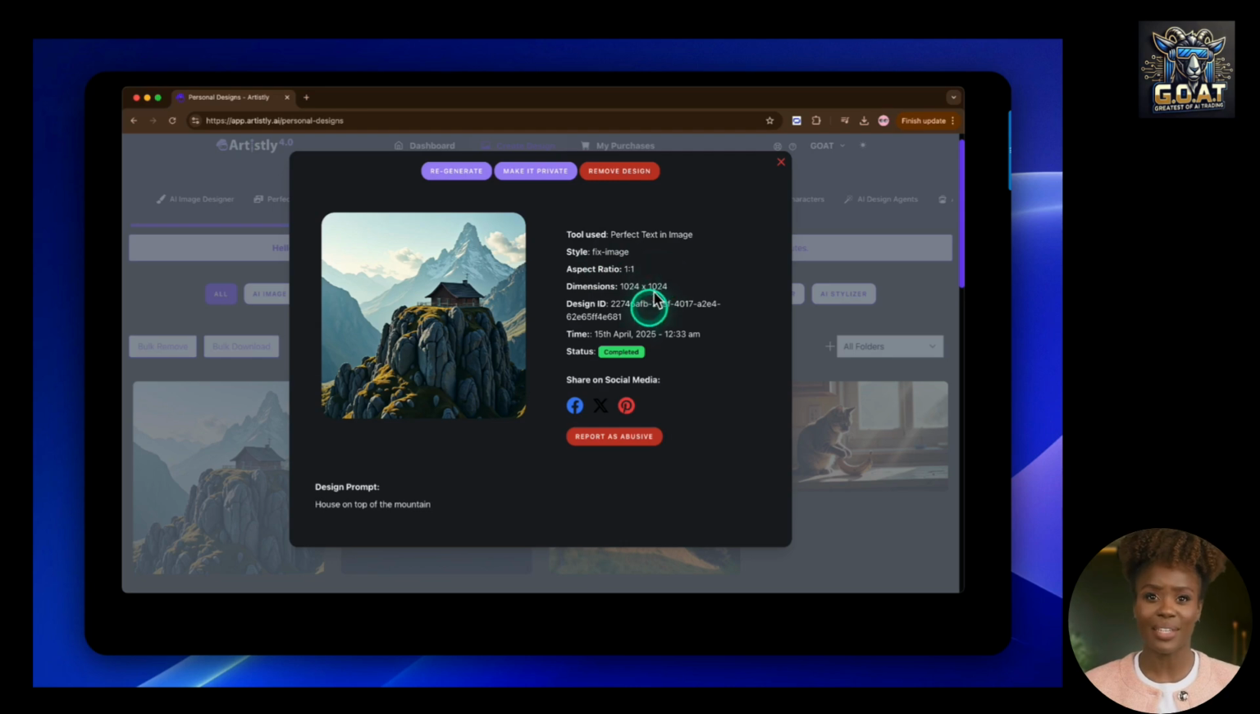Design ID and time. A new ID and timestamp confirm this is a brand new version, not a re-edit of the original. Status. It now shows Completed instead of Private, because the image was successfully regenerated and, by default, public to the Artistly community. I will leave it public for this tutorial.